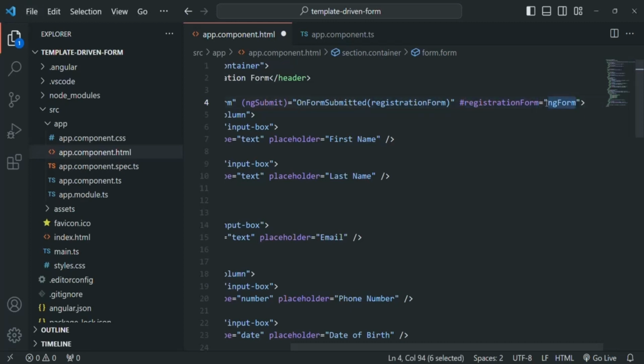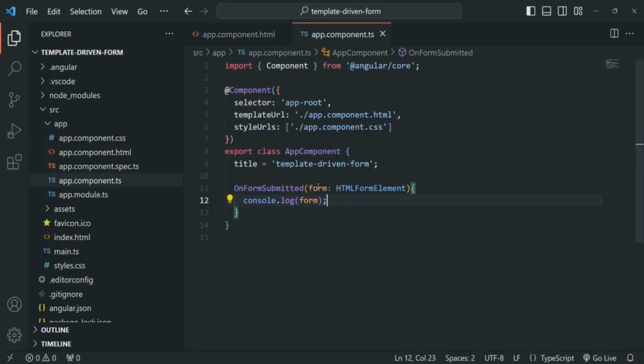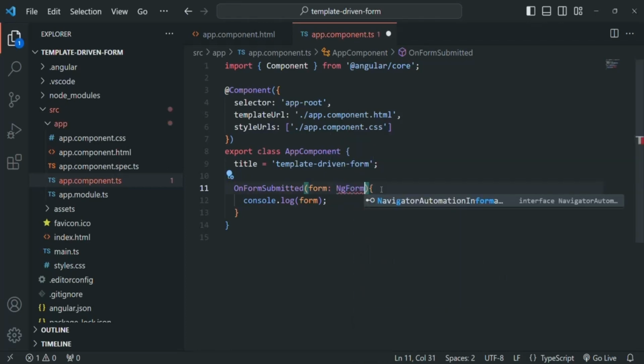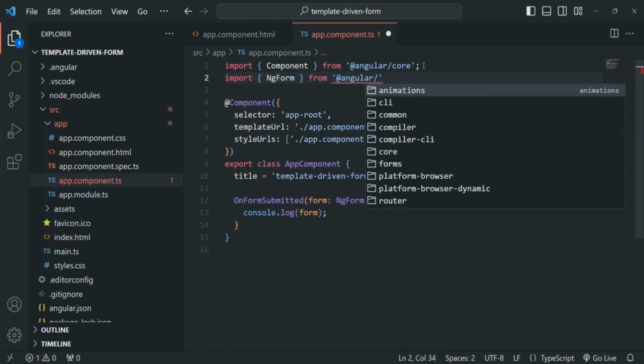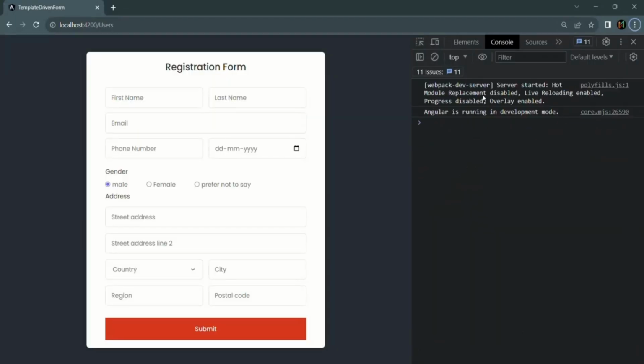And with this, if we save the changes and go to the web page, here we have an error, and the error is because when we are specifying the type as HTMLFormElement, this form is no more of type HTMLFormElement. Now it is of type NgForm. Okay, and in order to use this NgForm, we also need to import it from @angular/forms. With this, if we save the changes and go to the web page, that error is gone.